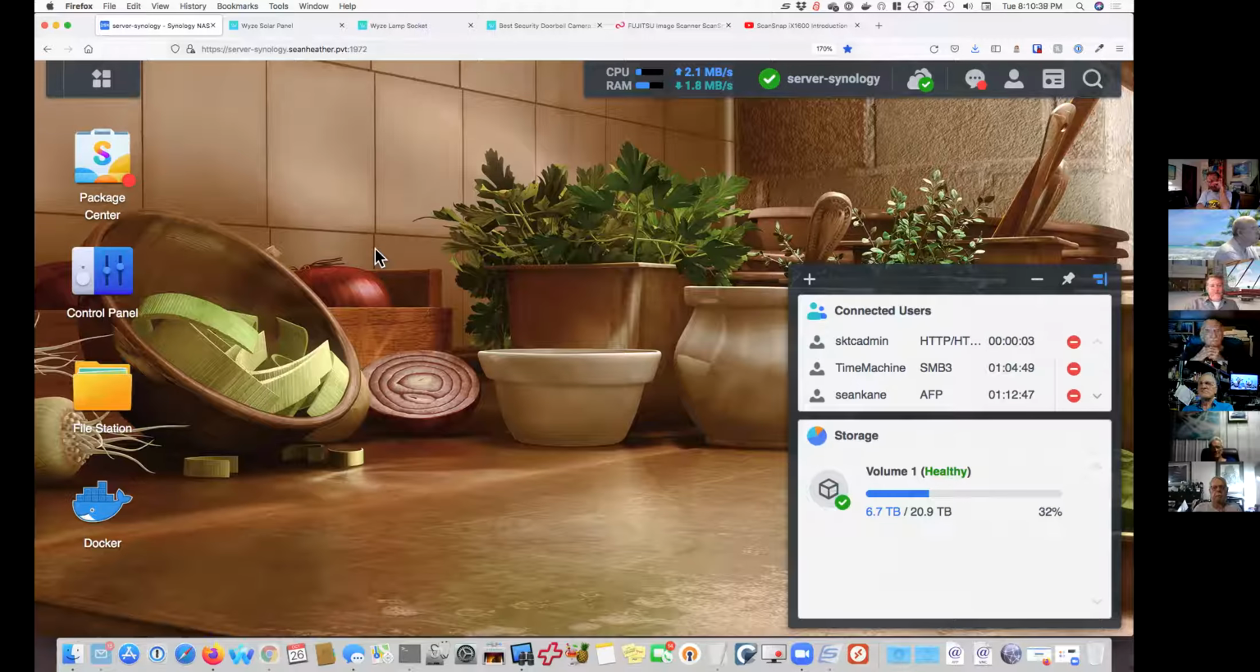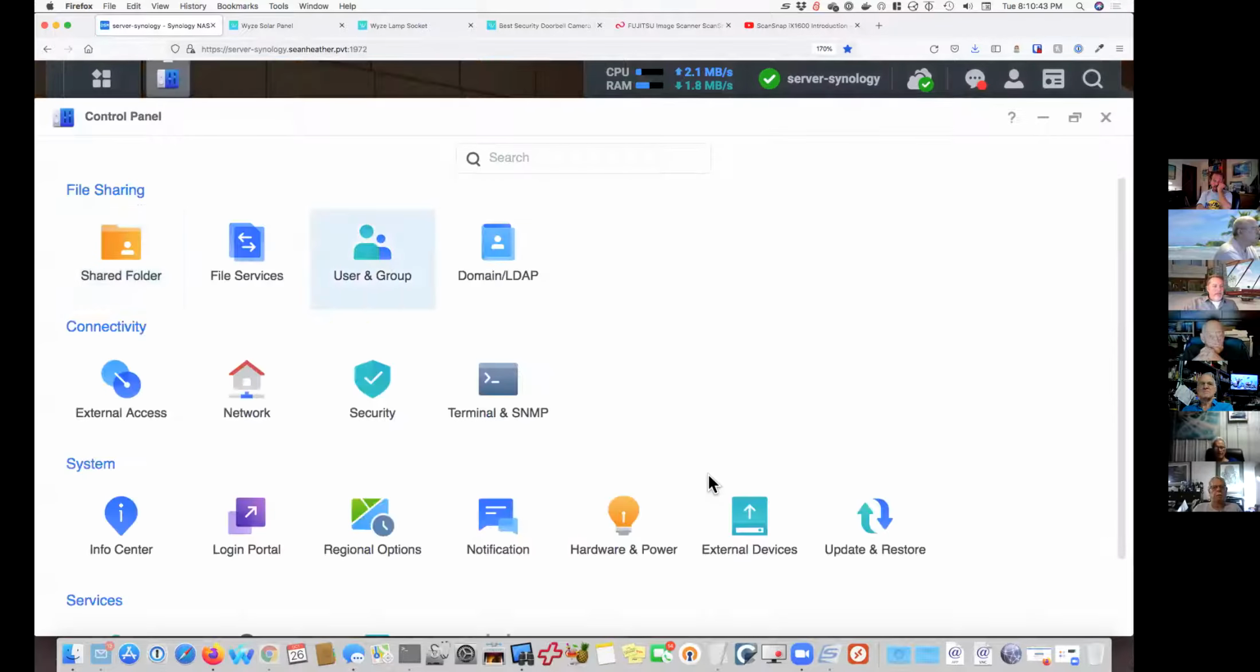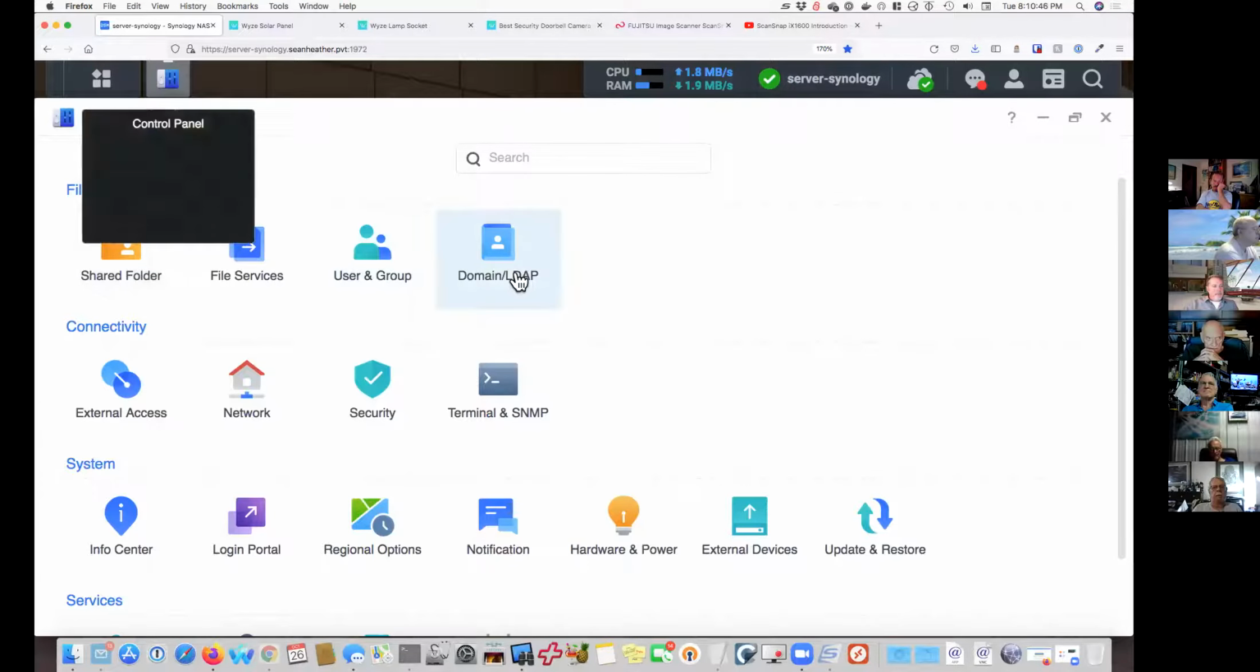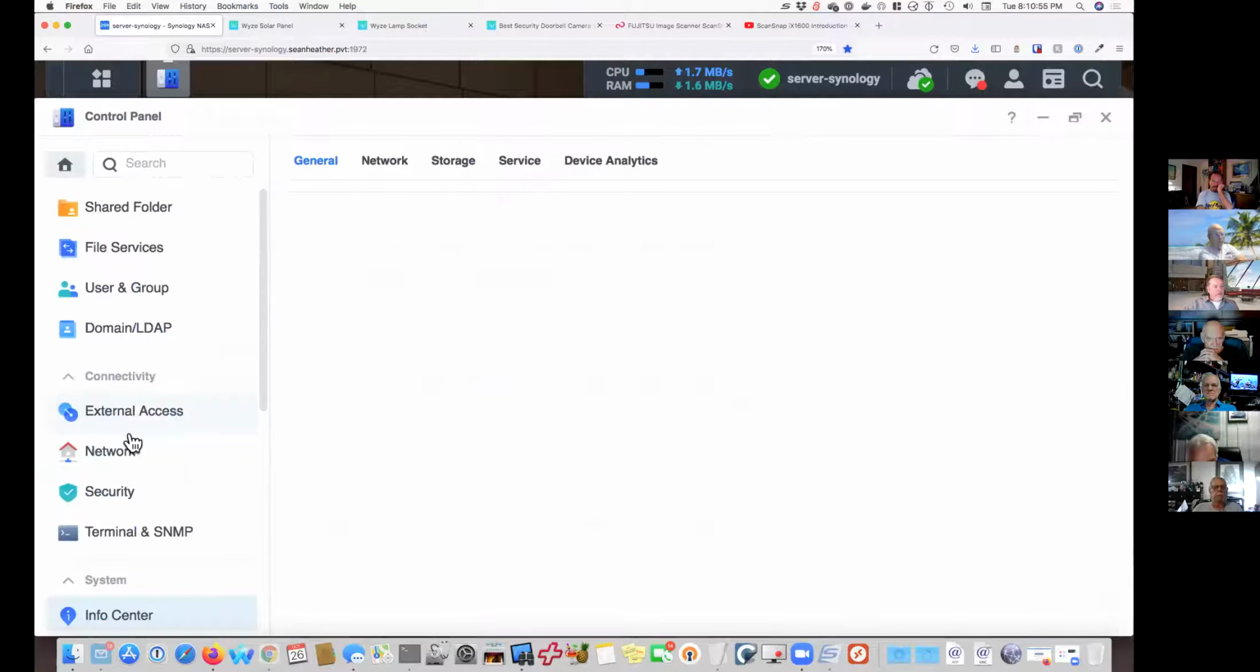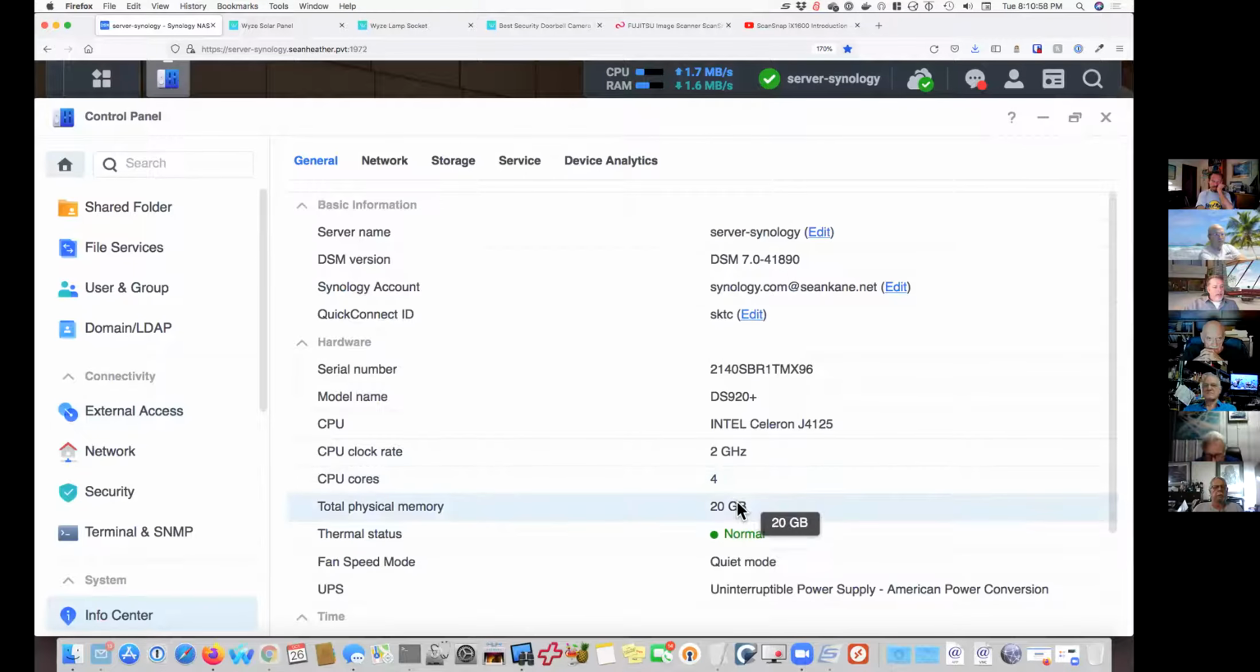So now it comes with 4 on the board, and then it's got the slot inside of the unit, and I put 16. So I've got a total of 20. And you can see here, under Info Center, there it is, 20 gigs. I'm actually hosting a virtual machine on my Synology, and I've got 8 gigs assigned to it, and I could go up if I needed to. So handy thing if you happen to have a Synology server.